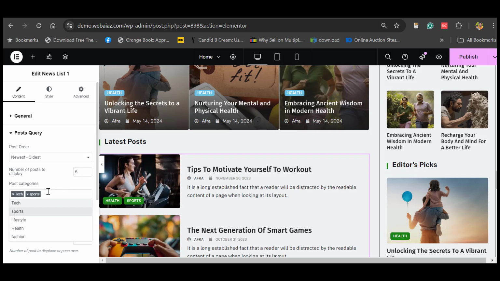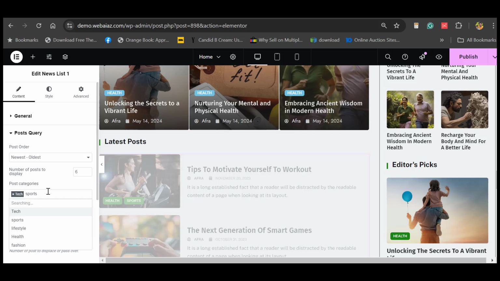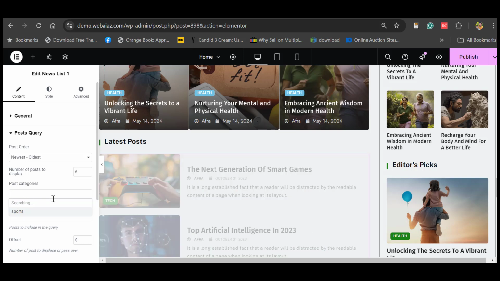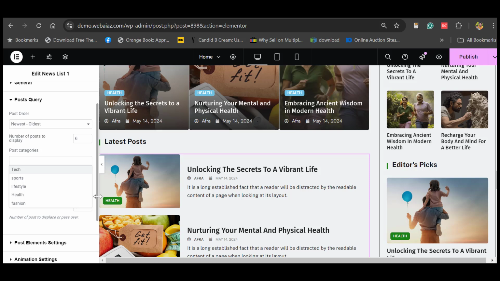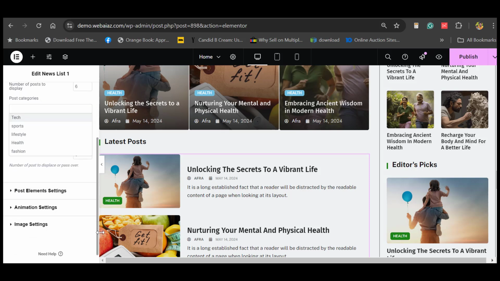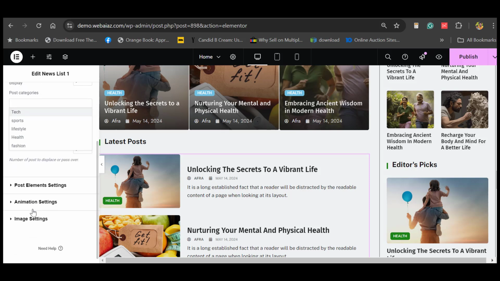So you can delete these categories. Otherwise, if you select categories, it will only display that specific category's posts. So it is better to delete these categories and keep it empty. Then it will show the latest posts irrespective of the categories. Again, you can edit the elements as done earlier.